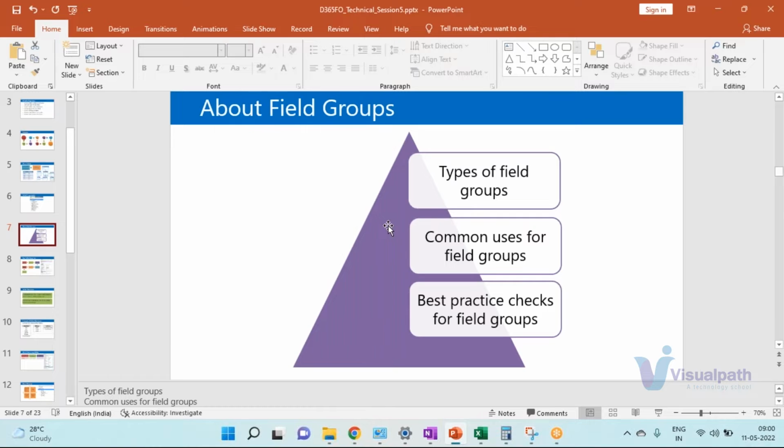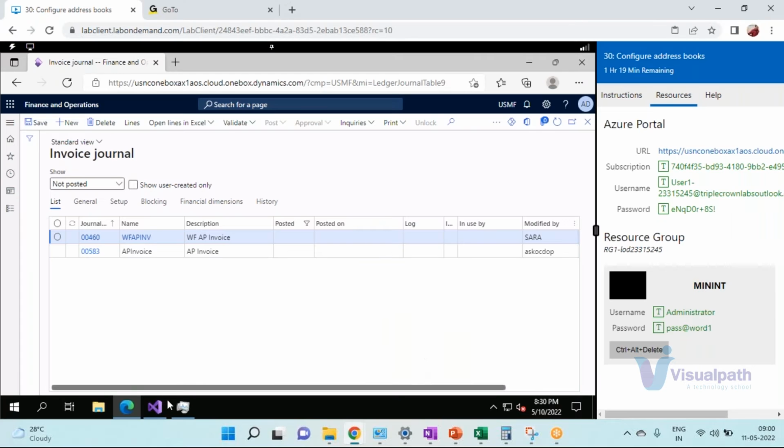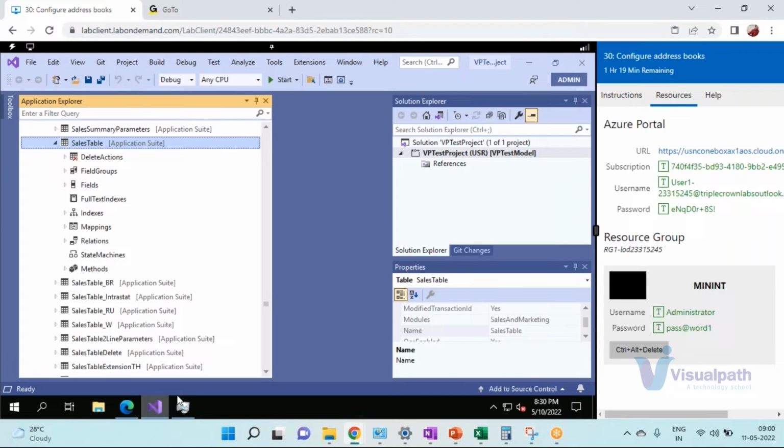Whenever we are creating a field, that is also very important to understand. Now fields and field groups will show from the system. What are my fields? This is a small table I can show you.